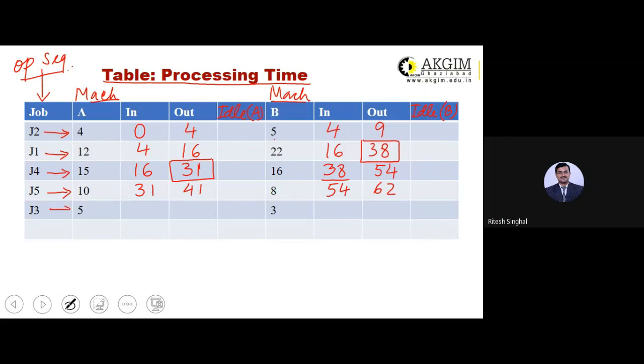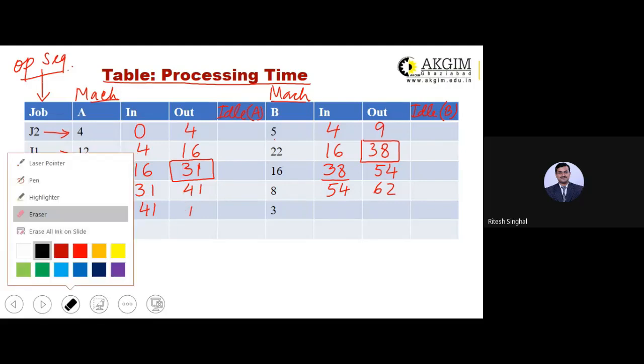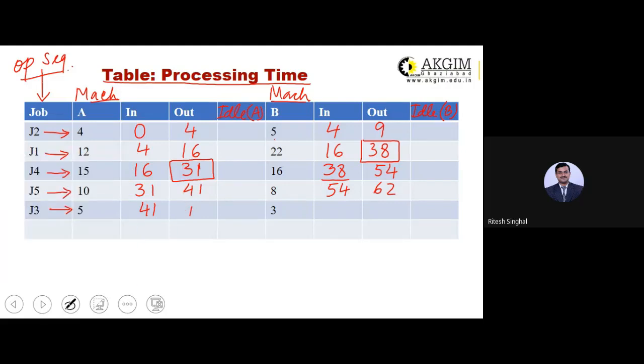Similarly, the last one, J3. It is to be entered at 41, requiring 5 hours to complete. So 41 plus 5, that is 46. Now it is to be entered here at the 62nd hour, requiring 3 hours. So the completion time is 65 hours.